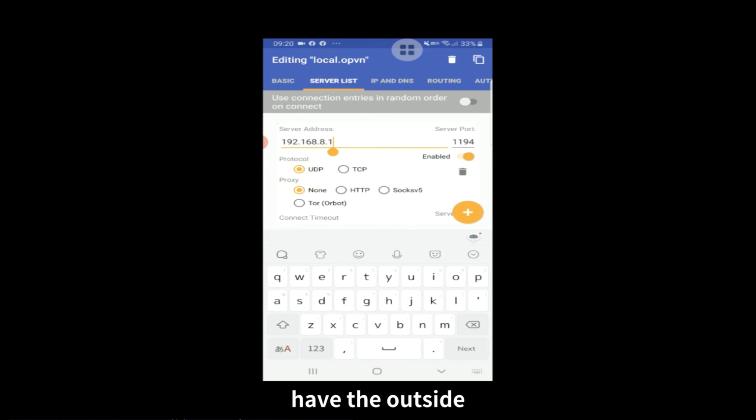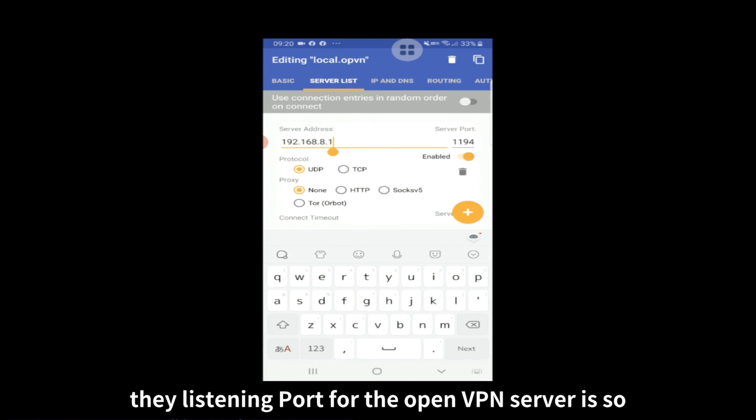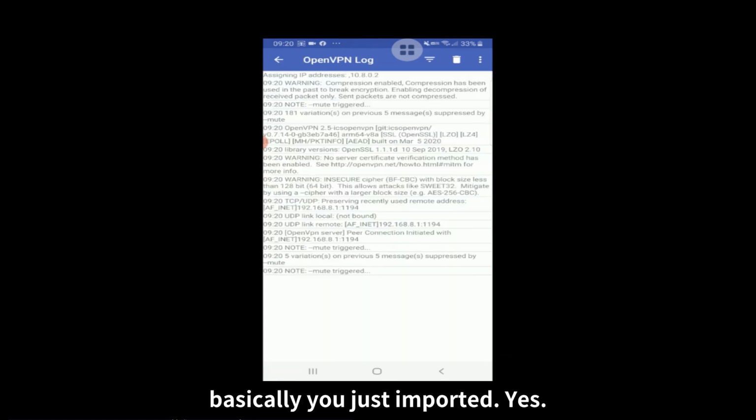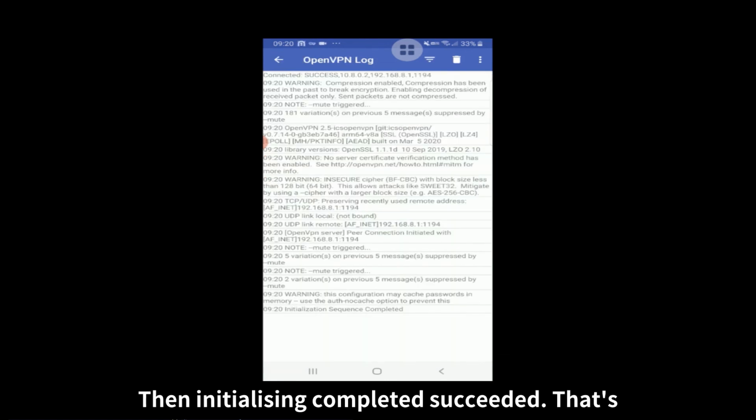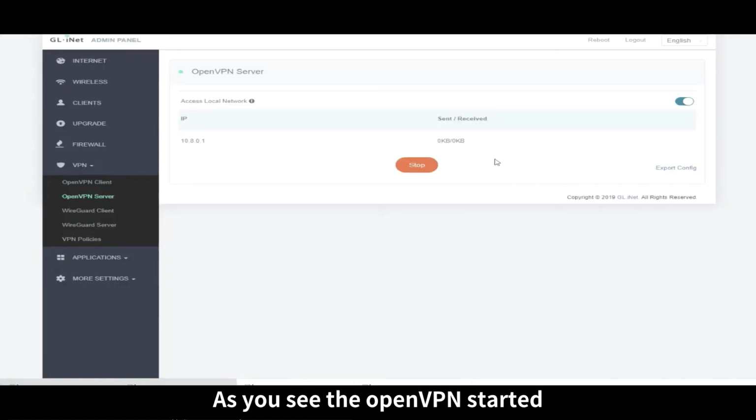If you have an outside IP address, you can set this IP address where the listening port for the OpenVPN server is. So basically you just import it, you start it, you connect to it, then it initializes and completes and succeeds. That's how you do it.